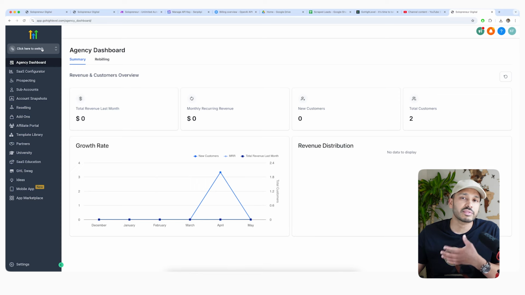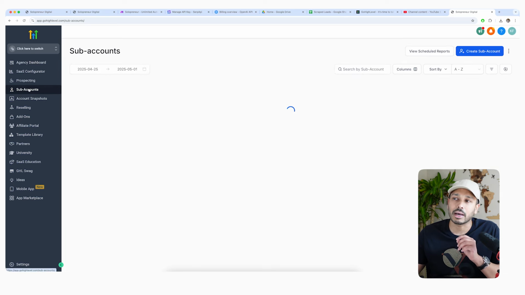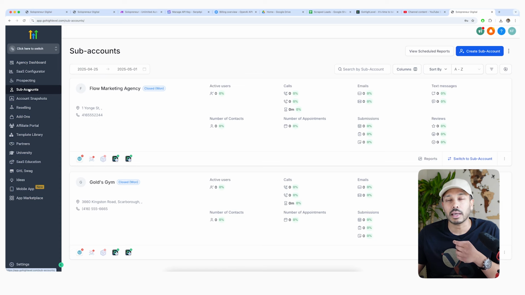So after going through the sign up process, you have to answer a few questions in your profile. Takes like a minute or two. Then you'll be dropped in your dashboard here. And then the first thing you want to create is a sub account. And basically these sub accounts are where you will run your own business and your clients' businesses. More on that later when we get to that part.